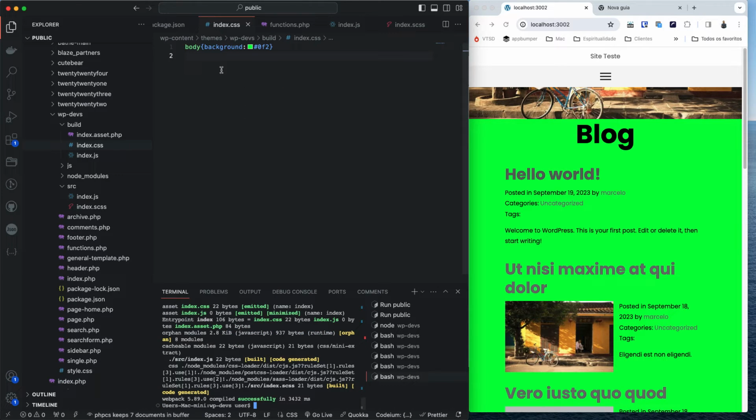Now, as you see, it is already minified and ready for production. So you can finally package your theme and redistribute it if that's the case, because we have our build folder and our files already in place and ready for distribution, right?